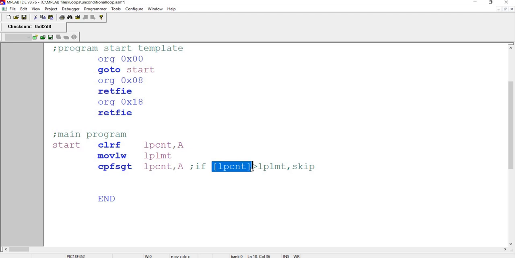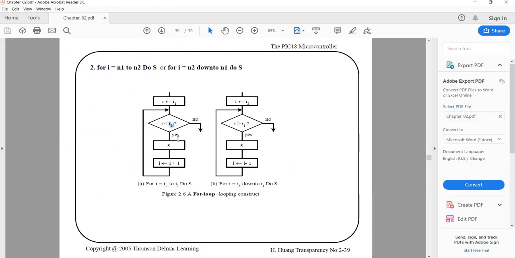Compare if this is greater, if this is greater, then it's supposed to go out of the loop. Currently this is 0 and this is 5, and it will only skip if this is larger than 5. So currently it is not, so will it skip? No, it won't skip. So it will go here to the next line. So what is supposed to do if it's not skipping? It's supposed to do the task, right?